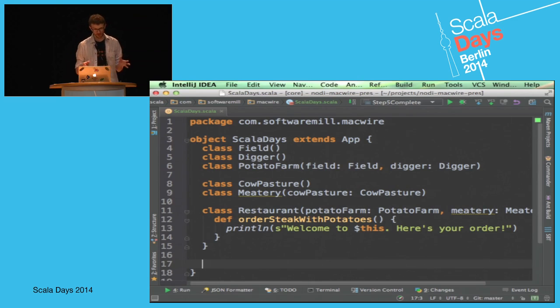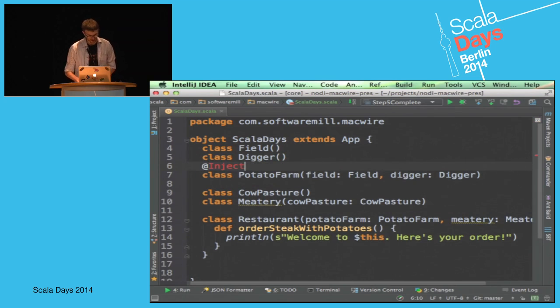Okay, so now that we have the objects, our goal is to invoke the order steak with potatoes method, right? So we need to somehow get a restaurant instance. Using a dependency injection container, we would add a bunch of @Inject annotations, write @Inject here and so on. We would then package it into a jar, and put it on an application server or just pass it to Guice, bundled up in a jar.